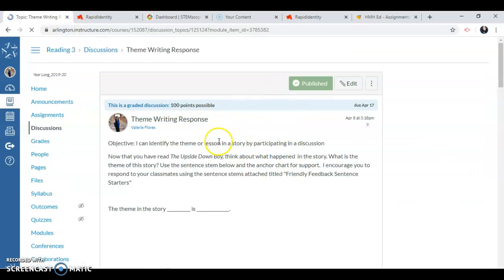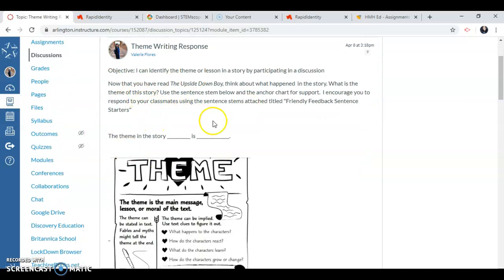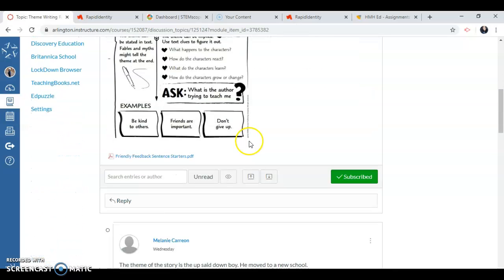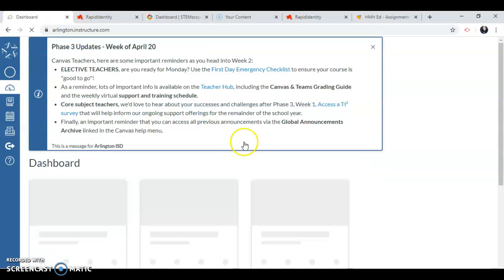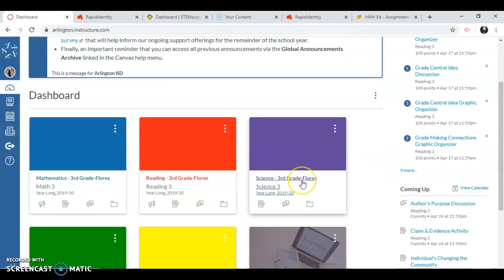After you've done the lesson as well, complete the activity that's with it. So please make sure that you're reading the instructions. I've also given you a sentence stem to help you with your reply. That's for reading. For science, go ahead and click on Science.